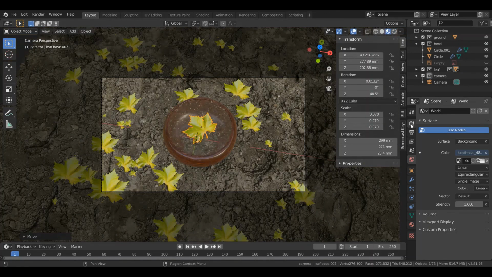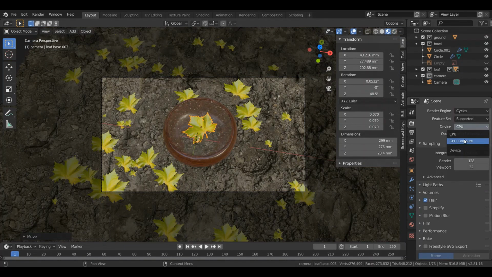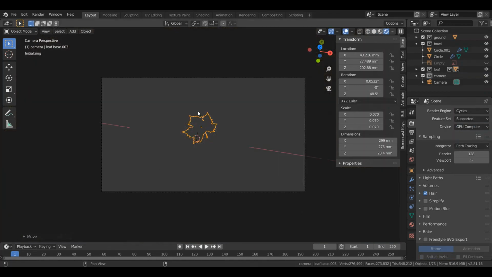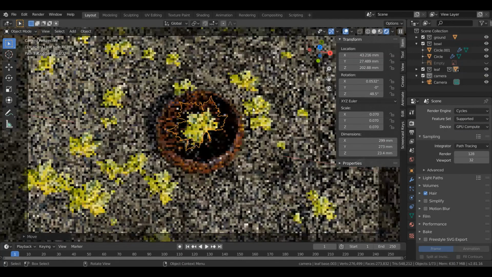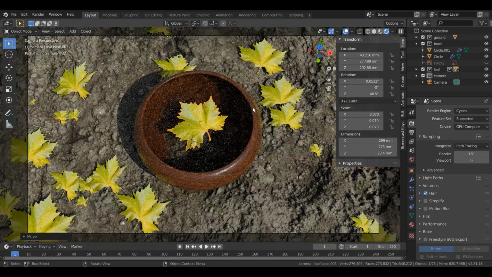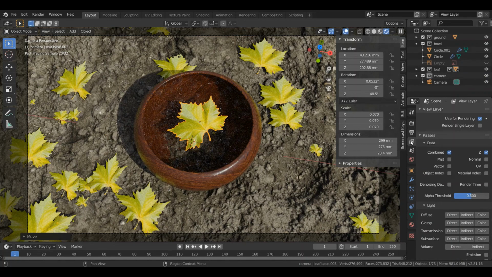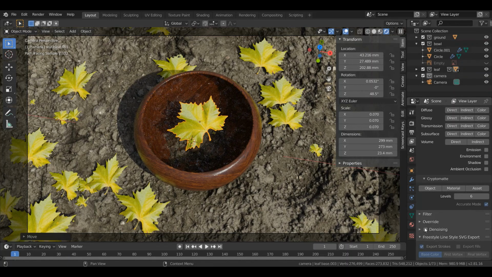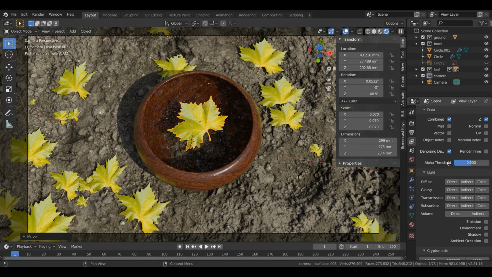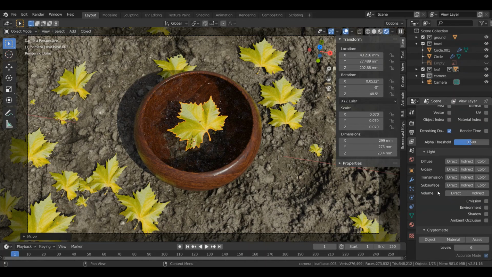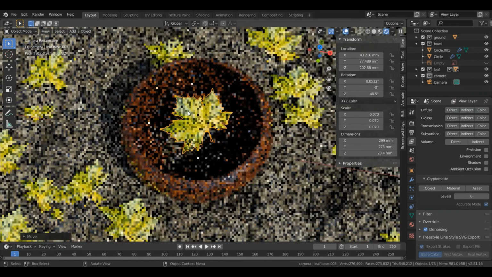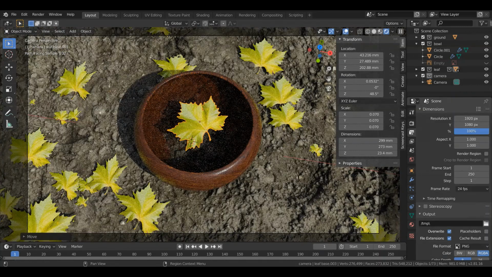So now I'm going to switch it over to Cycles, GPU compute. Looking pretty good. We got the leaf, the shadows, and everything. If you find some noise, go here, view layer properties, go to denoise, and click on denoising data. So when you render it, it won't denoise.